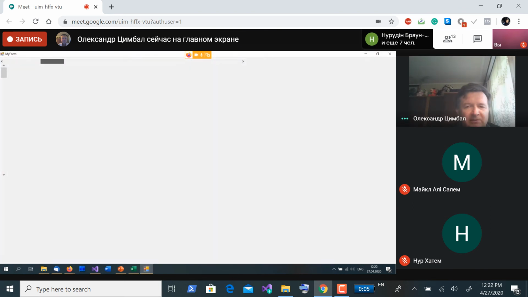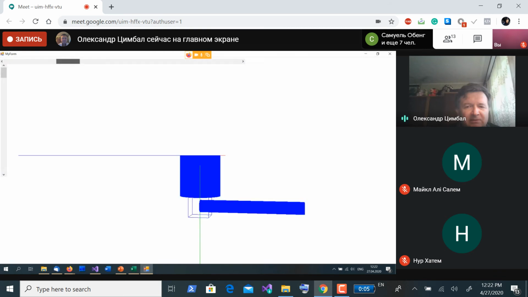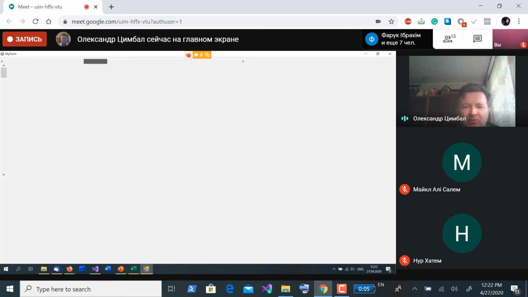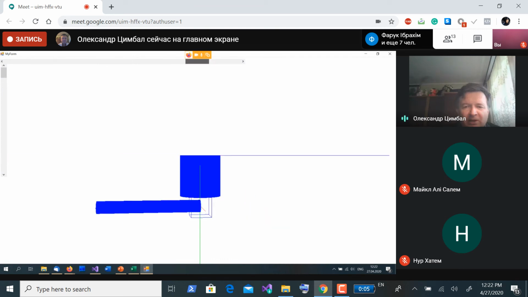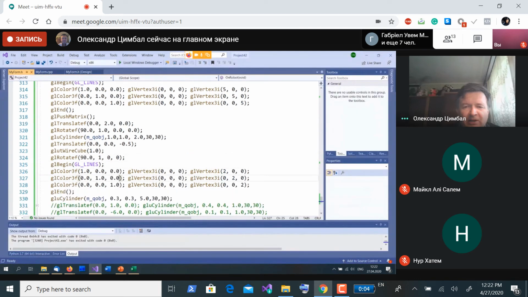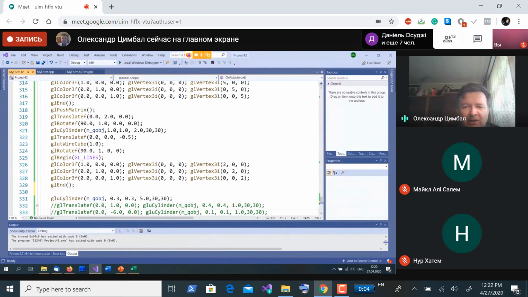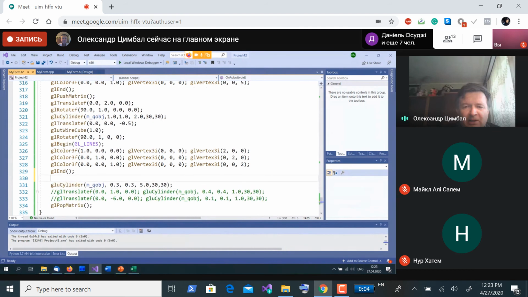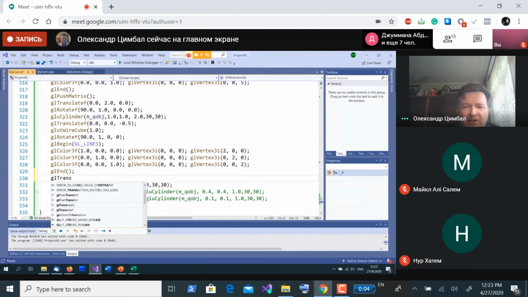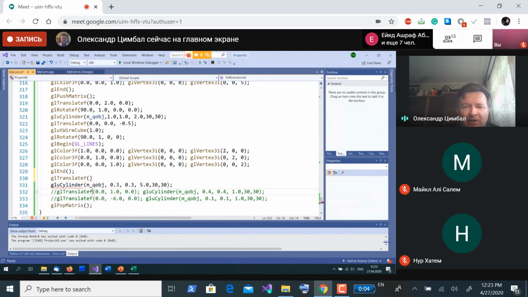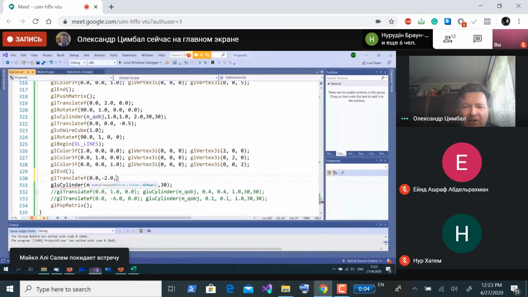Oh, looks okay. Looks okay, but you can see it's shifted, not okay. So after rotation, we should shift it. So we will use glTranslatef, and let's shift maybe to the same, maybe 0.0, minus 2.0, 0.0.